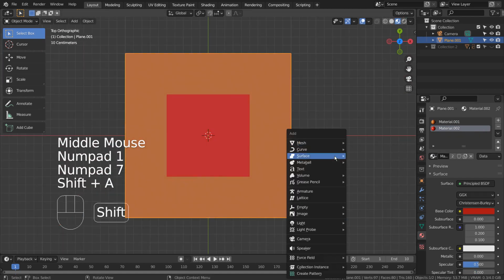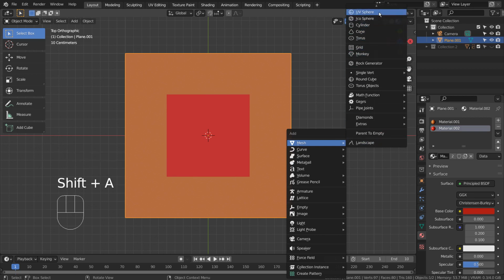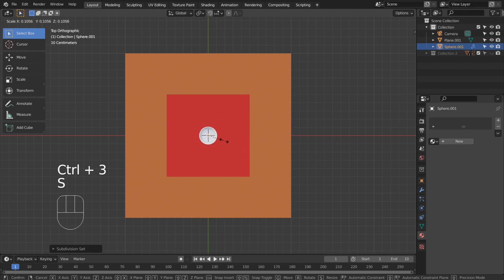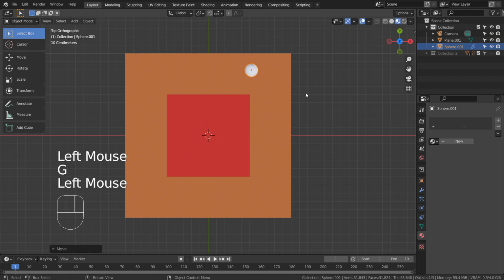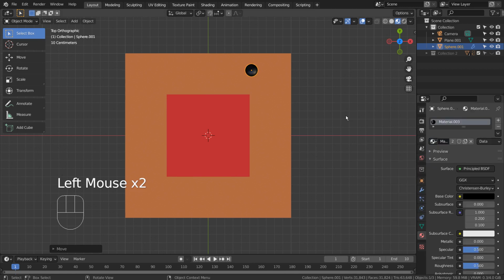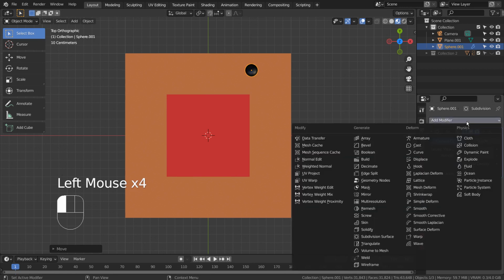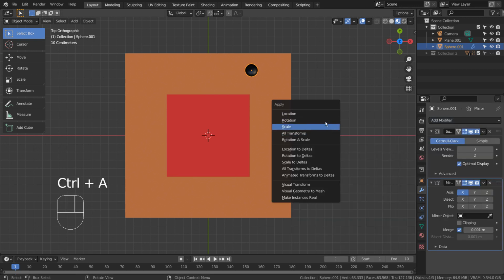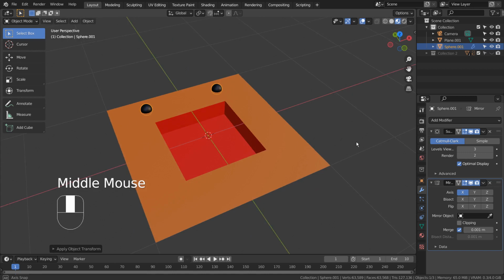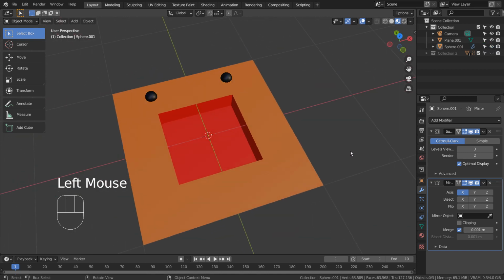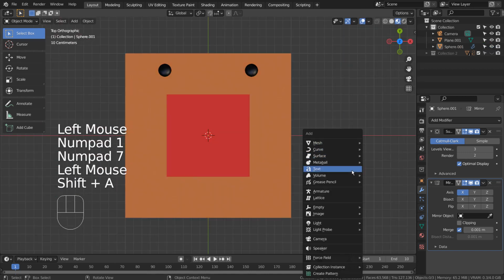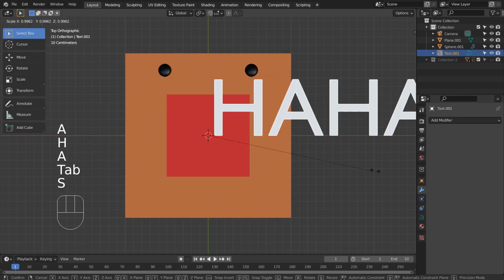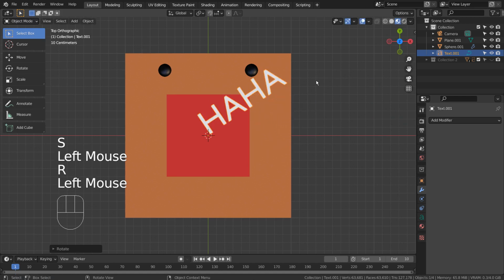Let's use a UV sphere to create an eye mesh. Ctrl 3 to subdivide. Right-click and shade smooth to smooth the surface. I'll mirror the mesh, and press Ctrl A to reset its location. Let's create a text object. R to rotate.